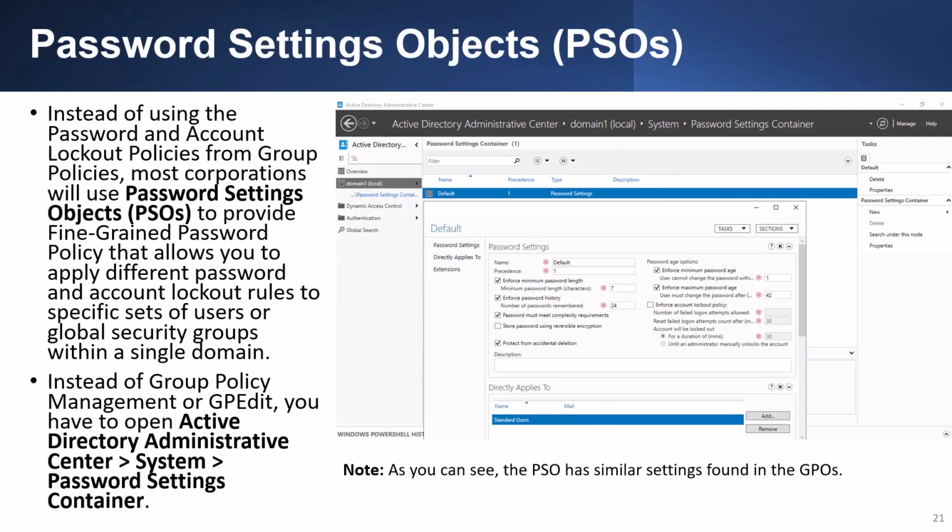Instead of using password and account lockout policies from group policies, most corporations will use password settings objects, or PSOs, to provide fine-grained password policies. This allows you to apply different password and account lockout rules to a specific set of users or global security groups within a single domain. Instead of Group Policy Management or gpedit, you have to open Active Directory Administrative Center, System, Password Settings container. As you can see, the PSO has similar settings found in the GPO.